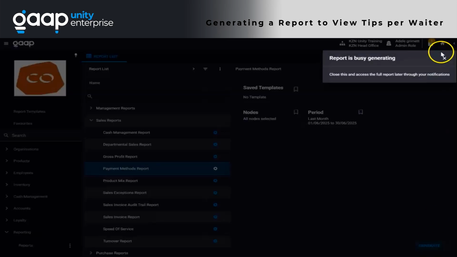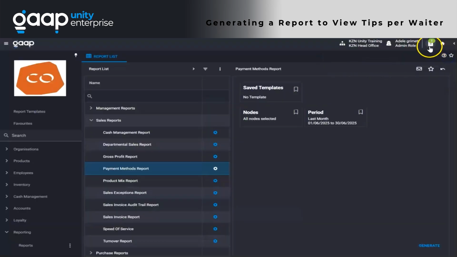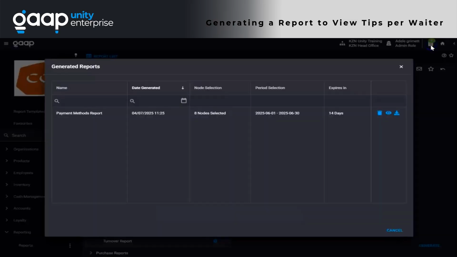Once the report has been created, you can access the generated report by clicking the page icon on the right-hand side of the screen. Previewing the report is done by clicking the eye icon to open and view the report contents.